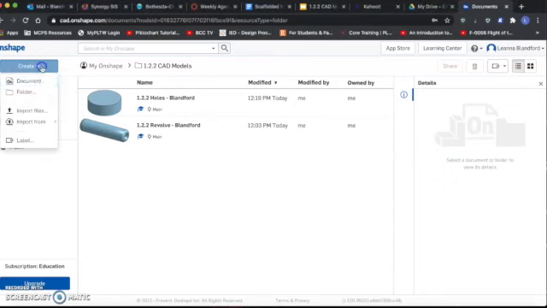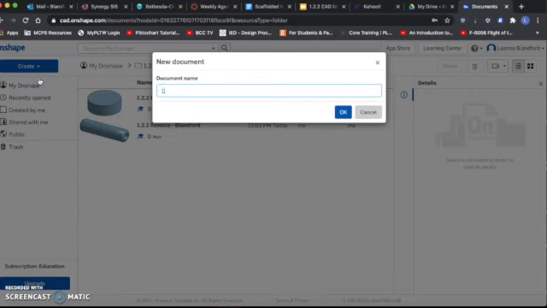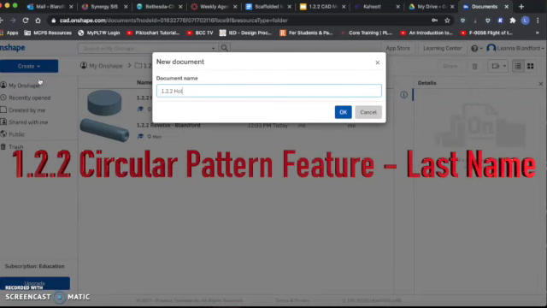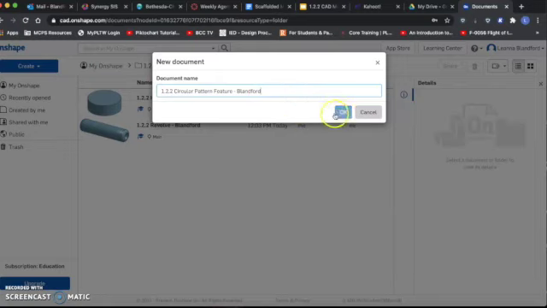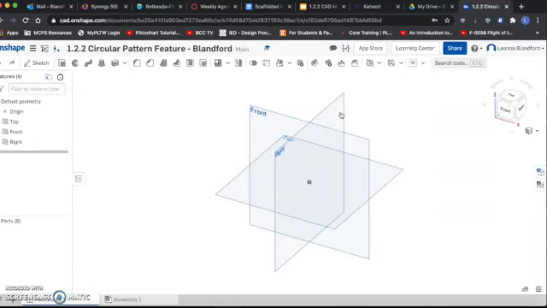I'm going to start by going to Create, and I'm going to choose Document. Again, this is 122, and this is going to be circular pattern feature, and then my last name. I'm going to hit OK. And this has me create this object using the Revolve tool again.